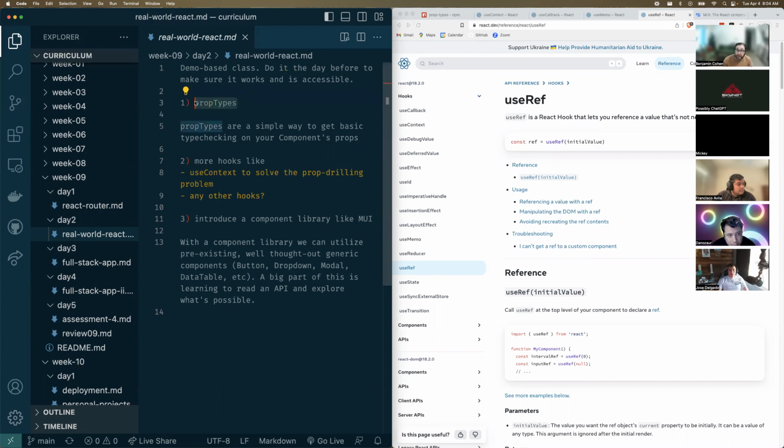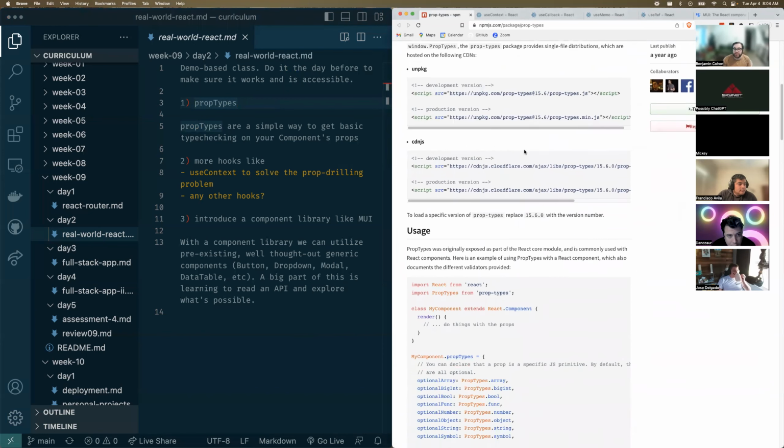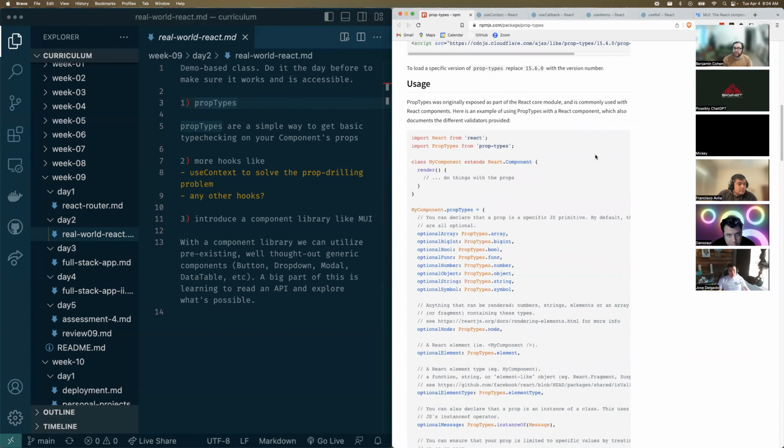One is this thing called PropTypes. PropTypes is a library that you can see right here. It used to be built into React. It is not anymore, but the purpose of it is to make it so that even though JavaScript is dynamically typed, you're going to get a little more static typing like experience for your props.